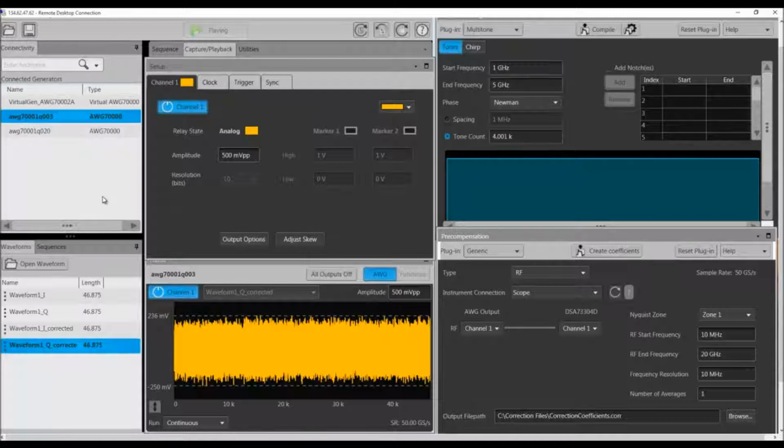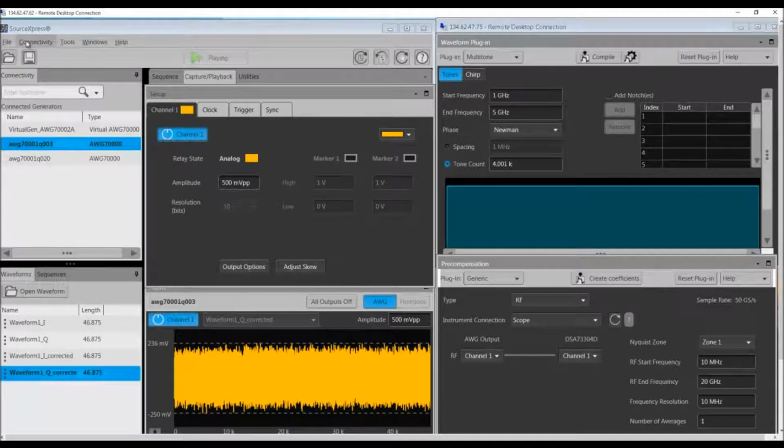So here we're actually viewing the SourceXpress software running on my PC. As you see here, it's very similar to the AWG application running on the actual hardware. What I've done here is I've actually undocked a few of the tabs so that I can view more than one tab at a time. So we're viewing the Setup tab, the Home tab, one of the plugin modules, the Waveform plugin module, and also our Precompensation plugin module.